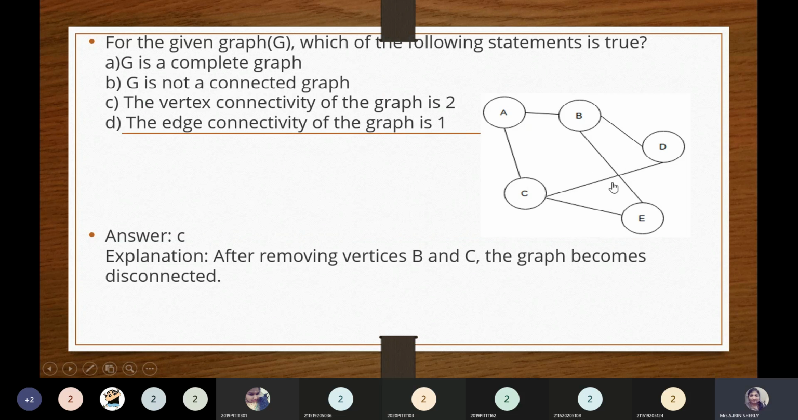And the third one is the vertex connectivity of the graph. What is the meaning of vertex connectivity? From a particular vertex, we have to see the connection to other vertices. From vertex A, we have a connection to B. And similarly, from vertex A, we have a connection to C. So how many connections are there for A? Two connections. One is here and another one is here.